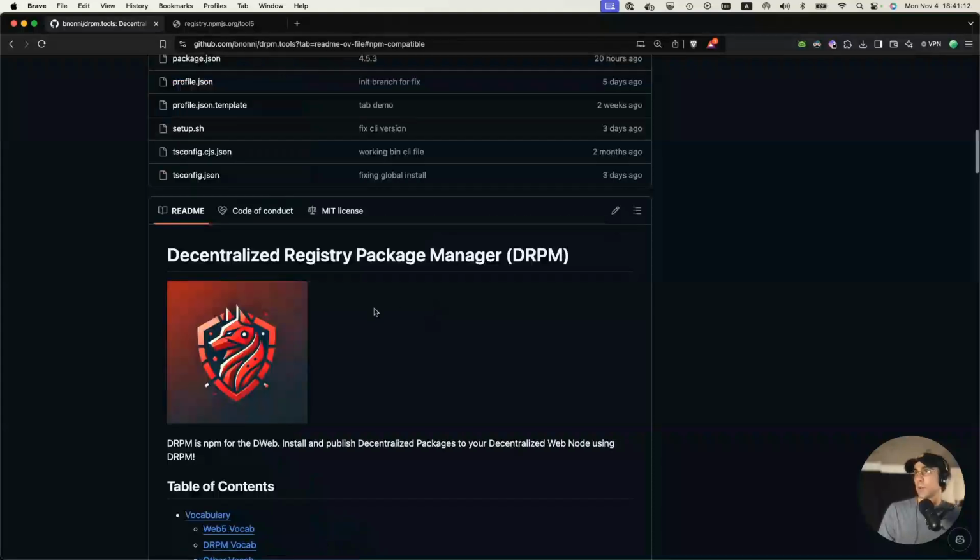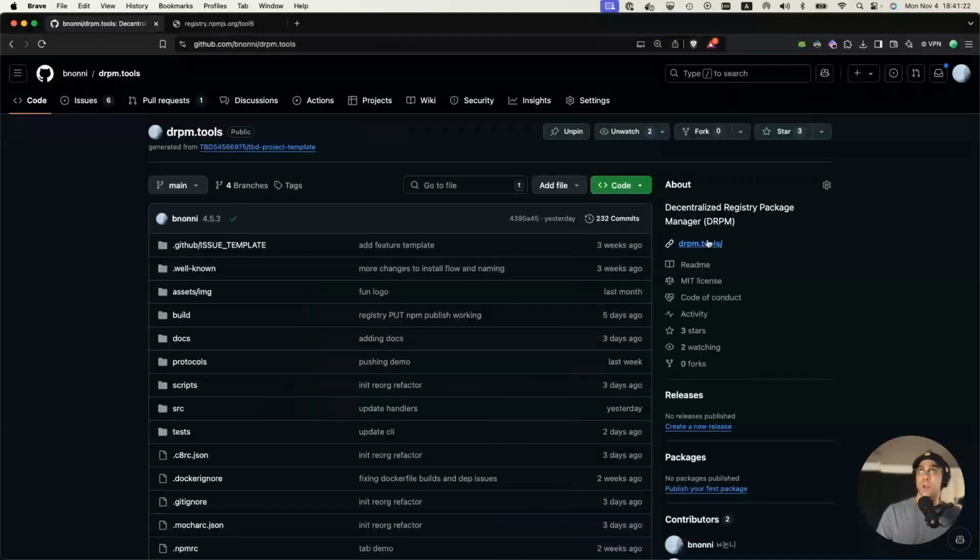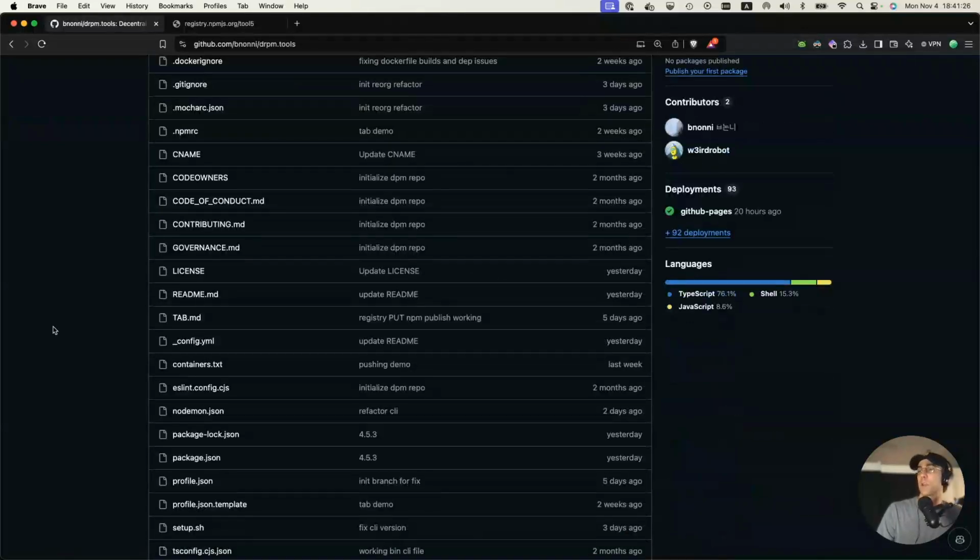So this is the repo, bnani, github.com/bnani/drpm.tools. You can check out the README there or all the code. There's also a GitHub Pages link, drpm.tools. That will show you the same.